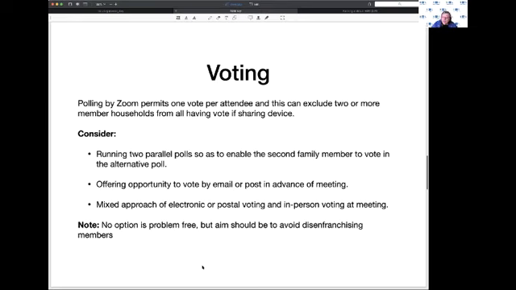Or you may want to consider whether there's some way of mixing electronic and in-person voting. The problem with that is how you're going to actually work out who has already voted and who has a right to vote at the meeting. So I think that's one that would bend most brains trying to work out the best way of dealing with it. But the key thing to remember is that no option is completely problem-free.